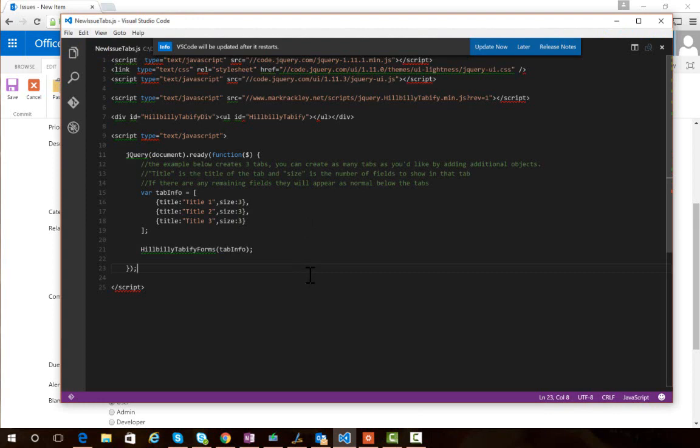And in this small script, we are referencing a few libraries we need. It's referencing jQuery, jQuery UI. It's also referencing a jQuery UI theme, and this is how you would change the colors of your tabs by using a different theme from the jQuery UI theme builder found on their website. And then we're referencing a little script that I wrote called Hillbilly Tabify, which basically is responsible for taking all of those fields and sticking them into the jQuery UI tab.